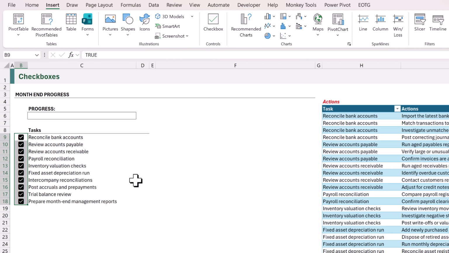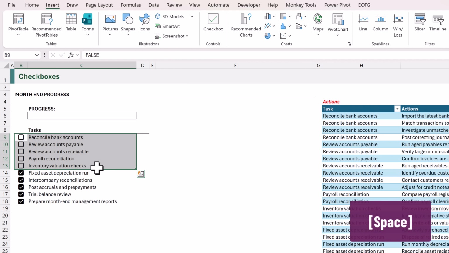Now, provided the active cell, which is the first cell that we select, contains a checkbox, if we enter space, it doesn't overwrite the other values in that range. It only toggles between those checkbox options.